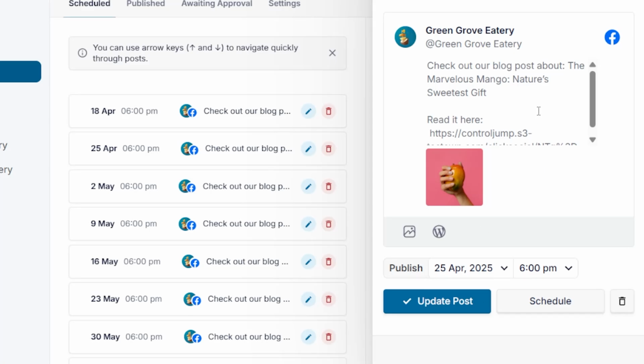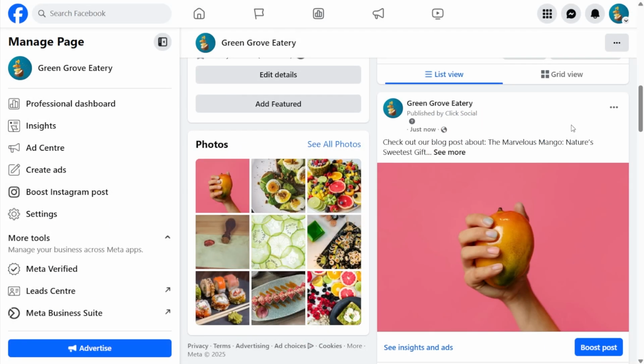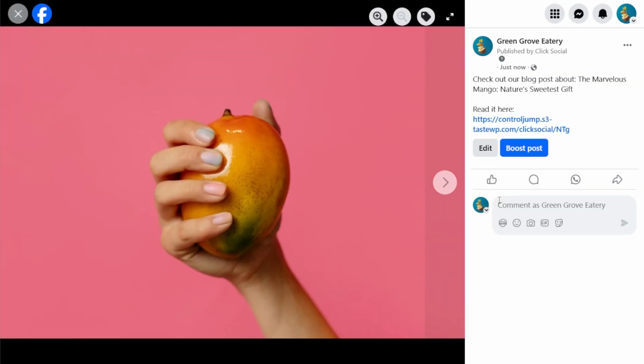Let me show you the easiest way to share your old WordPress blog post on Facebook in just a few simple steps. This can help you get more traffic to your old blog posts and boost engagement at the same time. If that sounds good to you, let's get started.